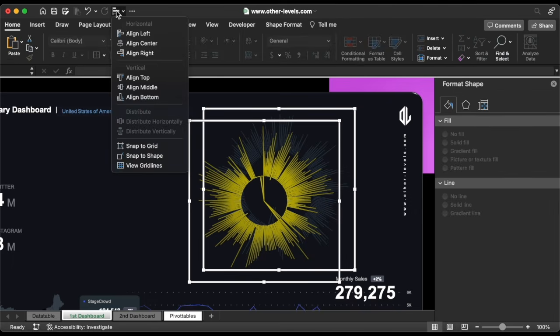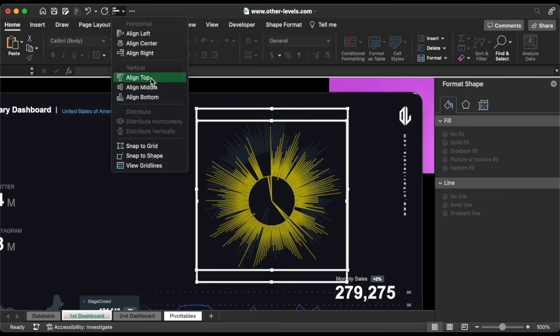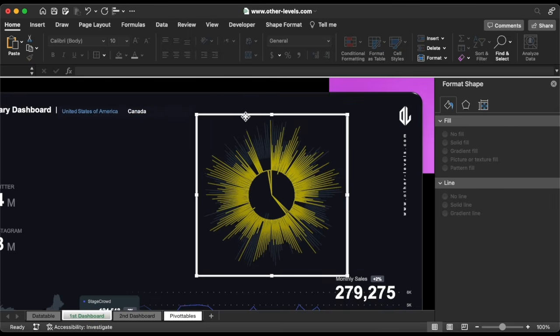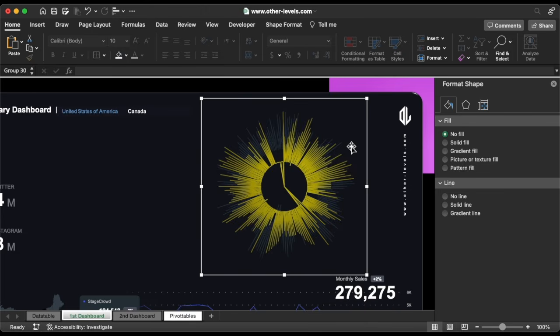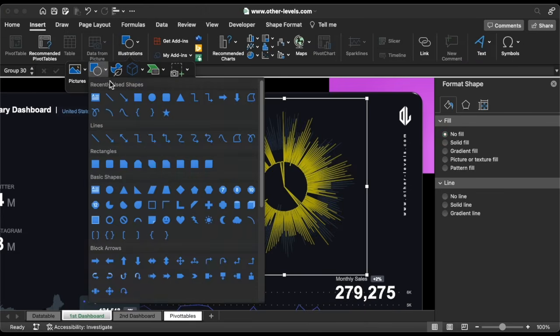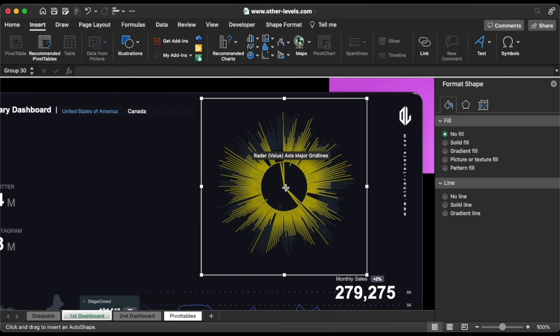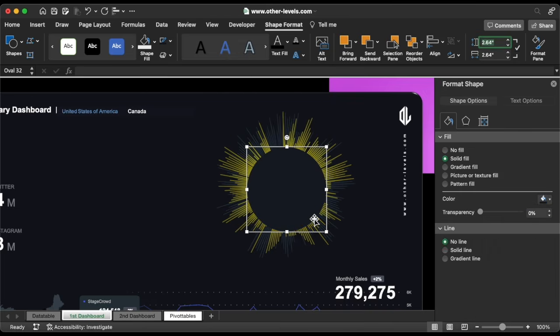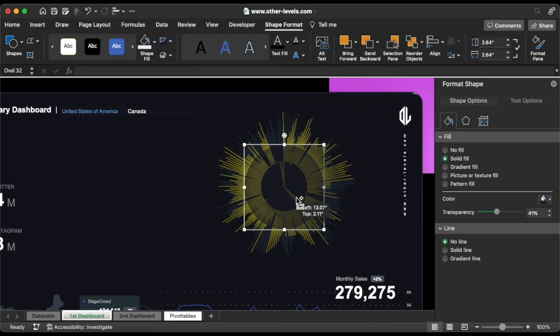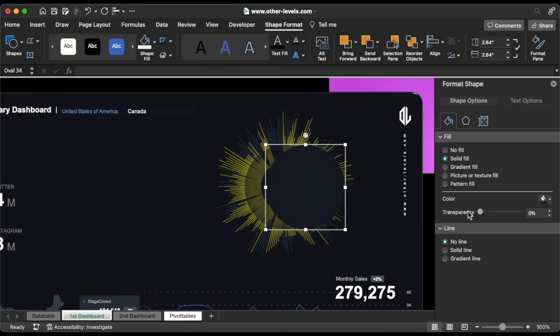Both charts are ready, so now align them to the center and then to the middle. Let's start first by inserting a circle in the middle of them. Set the circle's transparency to 40%. Add a second circle, but without transparency this time, and with smaller dimensions than the previous one.